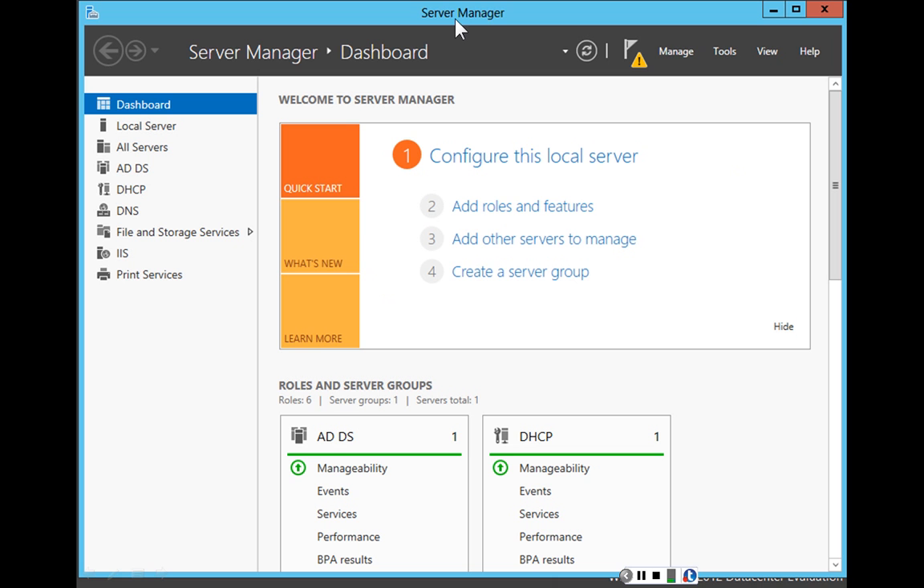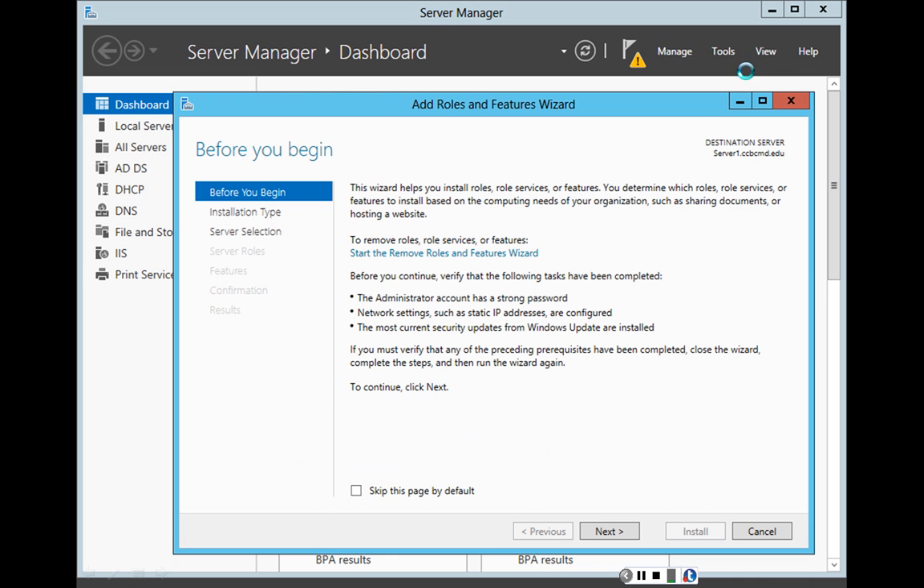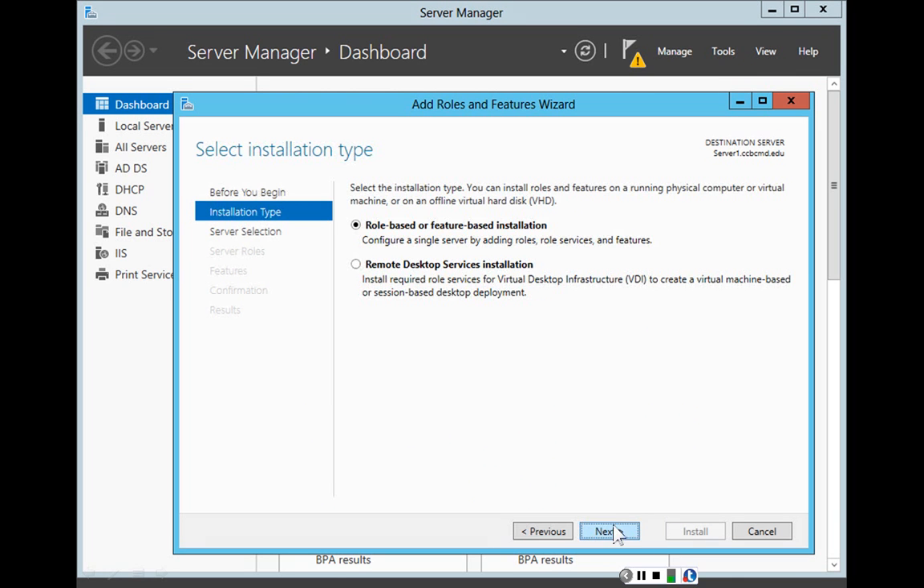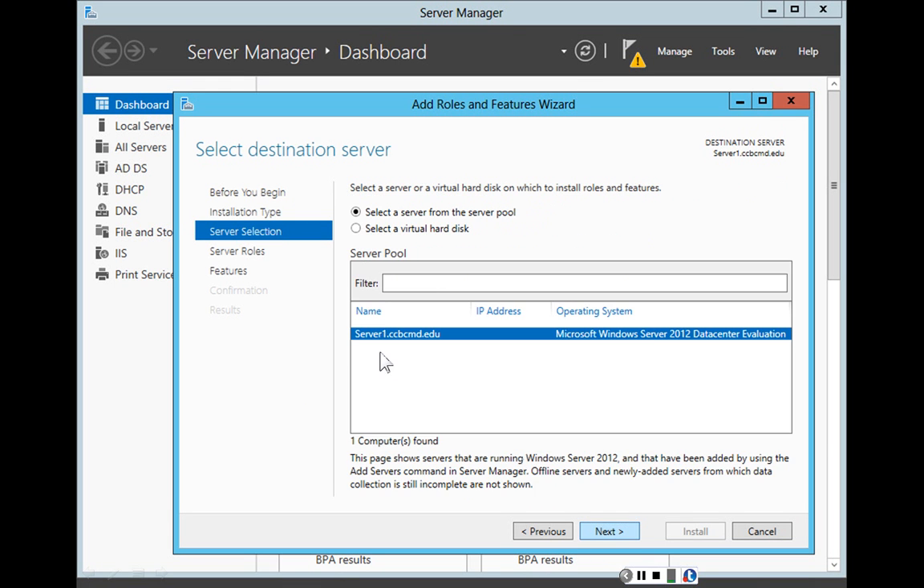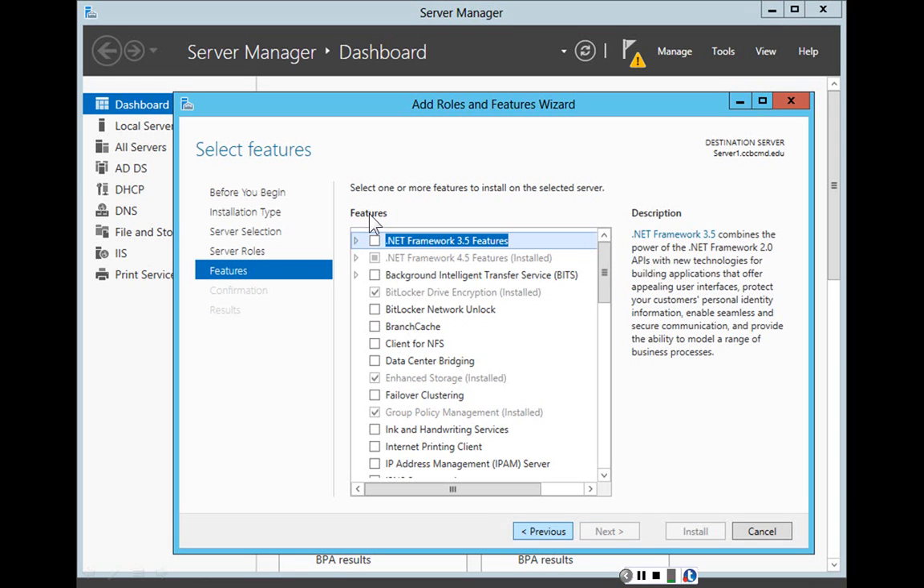So we go to Server Manager and we select Manage, and under Manage we select Add Roles and Features. We click on Add Roles and Features, and we select Next, and we select Role-Based or Feature-Based Installation. We select Next. We select the server that we are currently working on, Server 1, followed by Next. And actually, we are not going to install a role. Click on Next. We are going to install a feature.